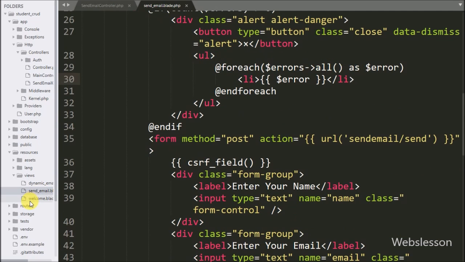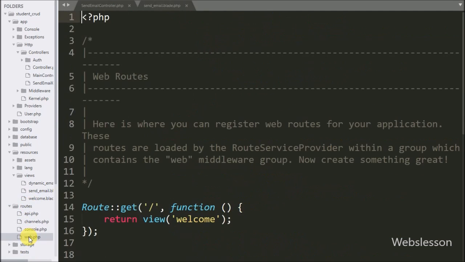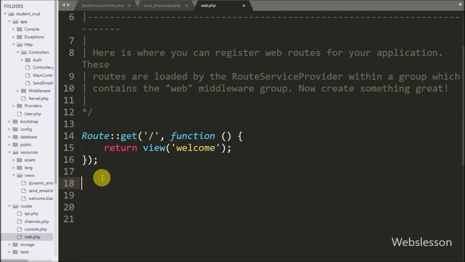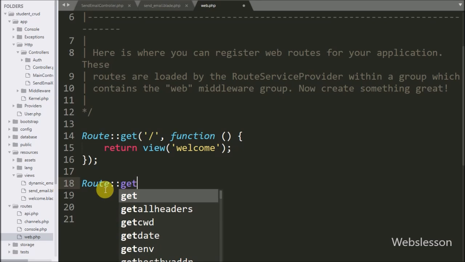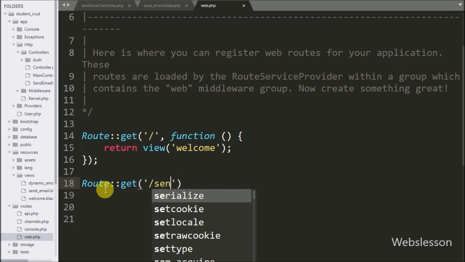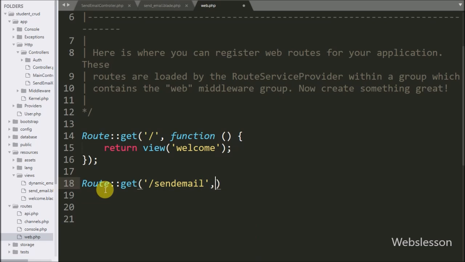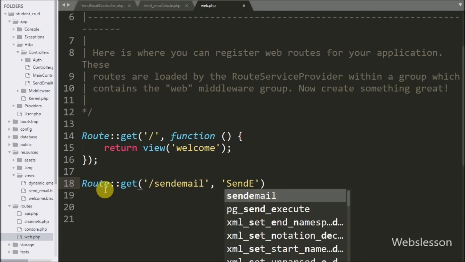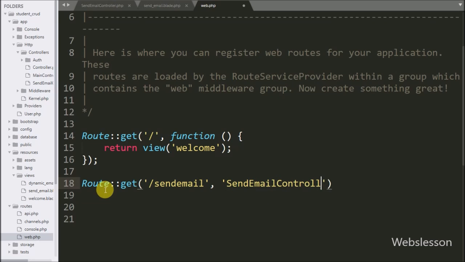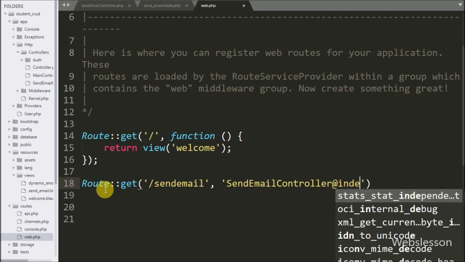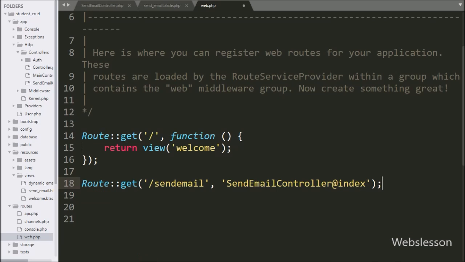Now we want to set the route for both methods, so we have gone to the routes folder, web.php file. Under this file we have written the Route class with the get method with two arguments. In the first argument we have written send_email, and in the second argument we have written SendEmailController@index method. So when in the browser we type base URL/send_email, it will call the index method of SendEmailController.